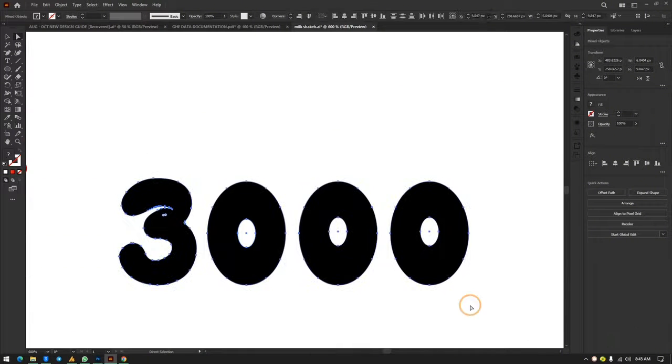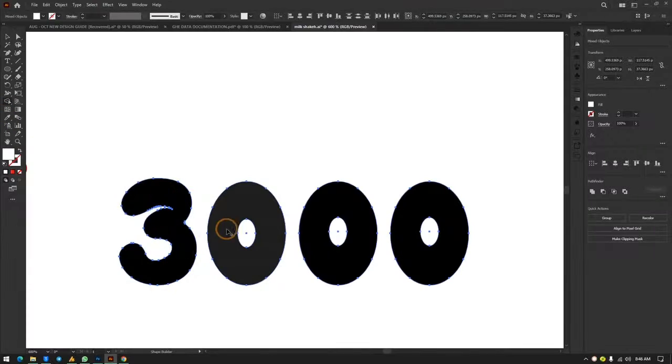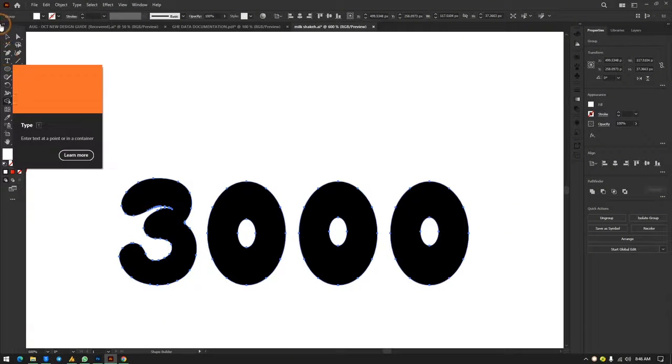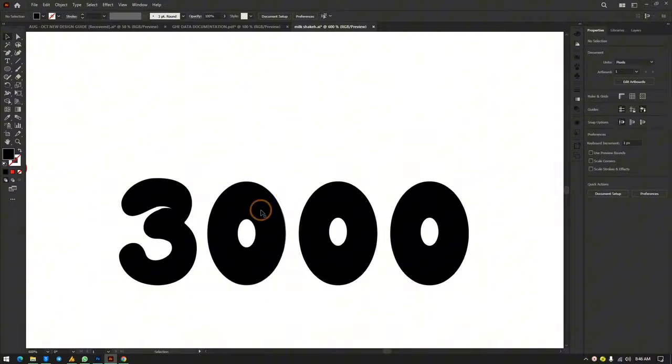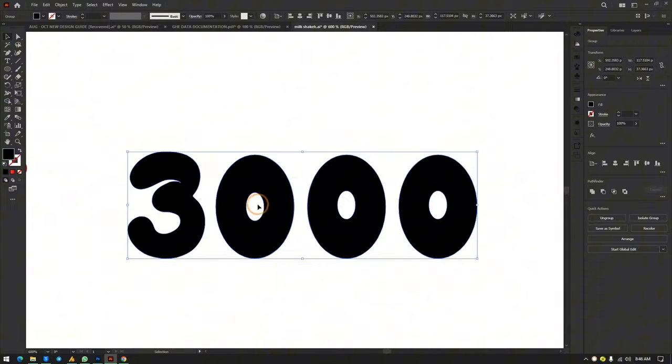So we select everything and we select the shape builder, click on that and hold the Alt key, and click on this and click on this and click on this. Now as we are done with that, you can use the direct selection tool to now select. We see that we can't even select the circle, which means we have cut out this circle from it. This is how to actually cut out a layer from another.